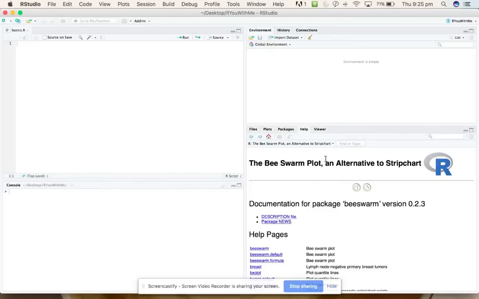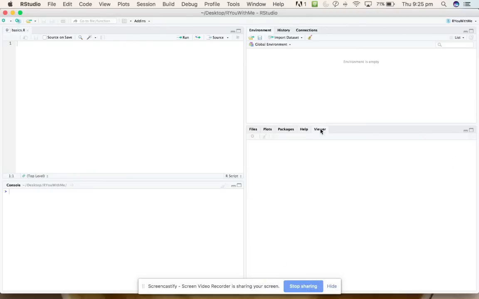These help documentation that is embedded in R is less useful than Googling somebody who's written a blog about it or asking on Twitter. So the help is actually often not so helpful. And the viewer tab, if you're working in Markdown or you're generating HTML documents, then they will appear in viewer. But we'll get to that in a module later on.